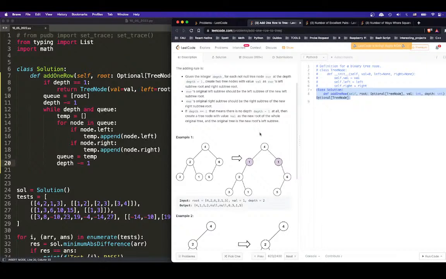So depth 0. If the depth is 2, we have to go to depth 1, right? So it's this one. So we need to find this one. And when we're done with this, depth minus equal 1, because it's 1. Yeah, we're coming in, depth is 1. So we do this, we get a temp, and we change the q to become this. Now we have to stop it here.